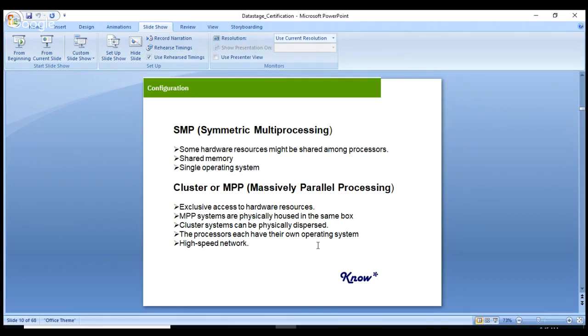So a symmetric multiprocessing system uses less hardware, in terms of sharing the hardware among the various processors, whereas in a cluster or MPP, the massively parallel processing environment, the processors have exclusive access to the hardware resources. They can communicate via a high speed network, which is a separate network. They have their own operating systems. So it is also known as shared nothing, because none of these features is shared in a cluster or MPP system.